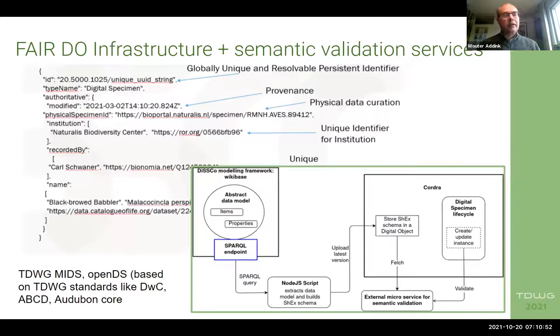How does that look? FAIR digital objects are represented as simple JSON objects. We want to fully support semantic web technology, so we want to express that as JSON-LD objects. From this example, you can see a few things. You can see that these objects have identifiers. The object itself has an identifier, but you can also see in this example an identifier for the institution, for instance, and you also see that it has provenance information.